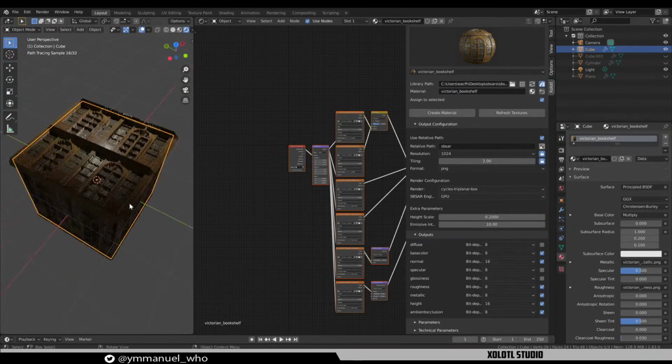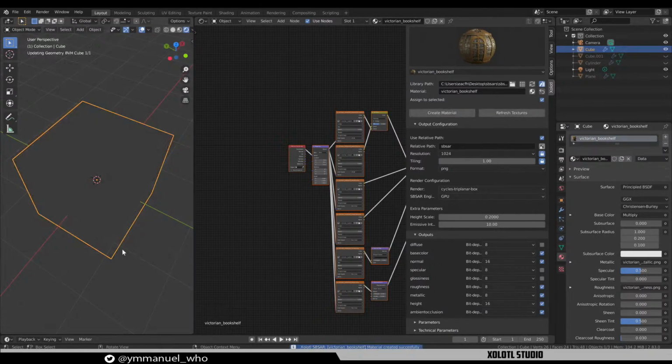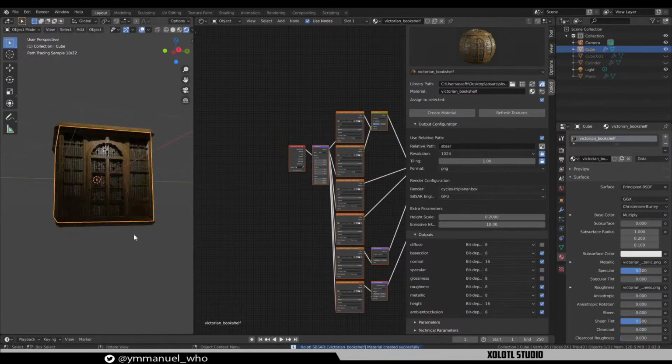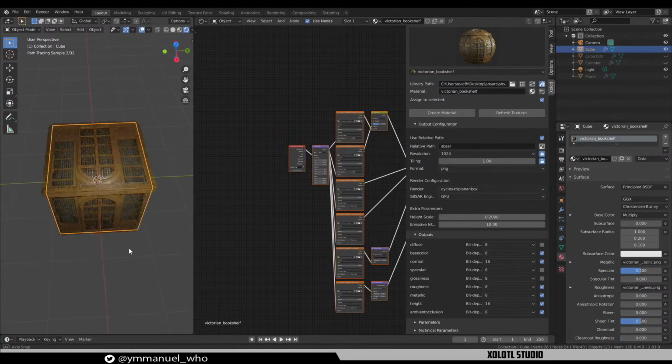It seemed like that because we are using a tiling of 2. Let's change the tiling back to 1. Click create material again. And there you go. Now this looks more like what we expected from a triplanar projection, right?